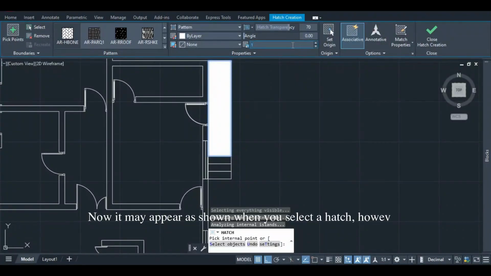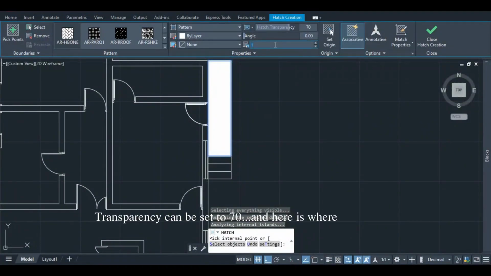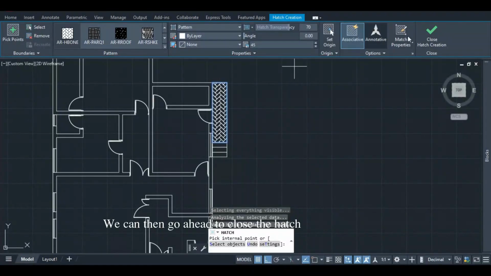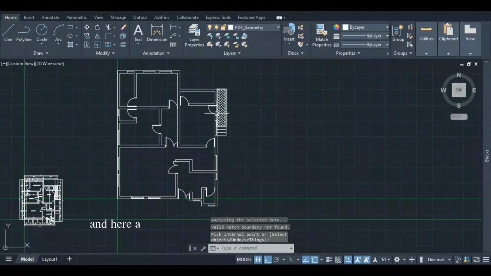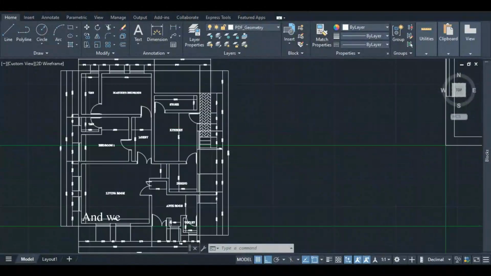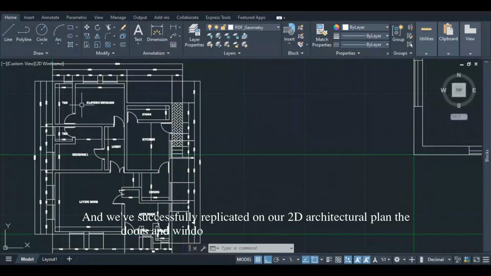When you select a hatch, however, to fix this, we need to edit the density of the hatch. Transparency can be set to 70, and here is where you control the density; the higher the value, the less dense your hatch. So we can set it to 45 and you can see the result as shown. We can then go ahead to close the hatch panel as shown, and here you can see we have drawn the hatch and the steps, and we've successfully replicated on our 2D architectural plan the doors and windows as drawn in the existing plan.